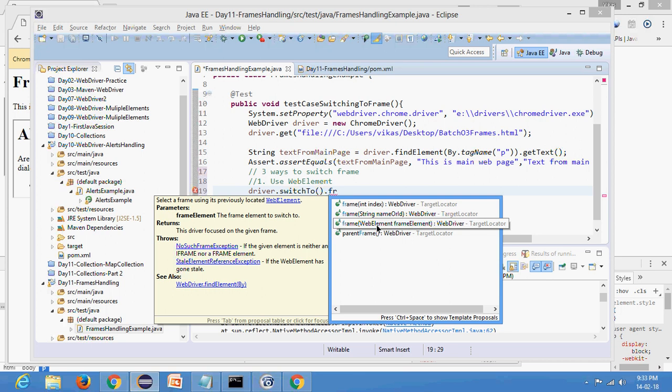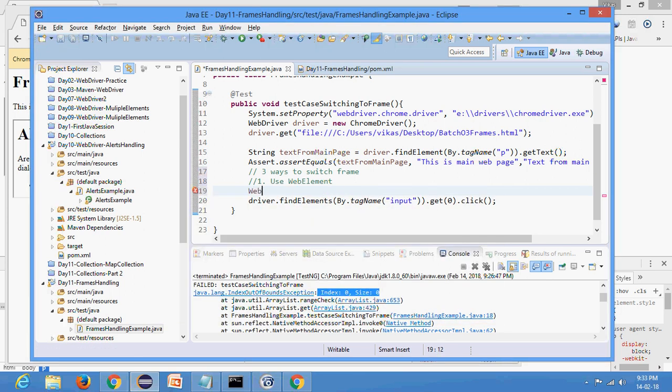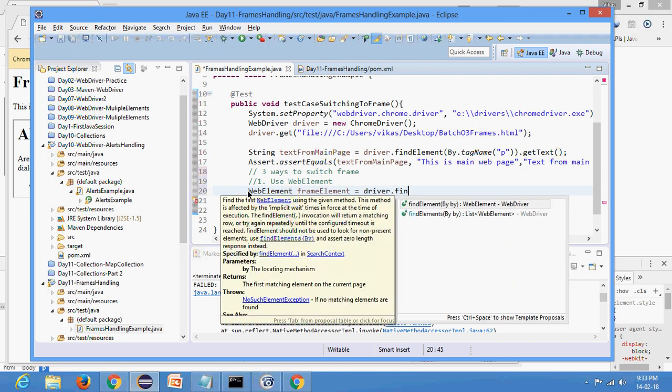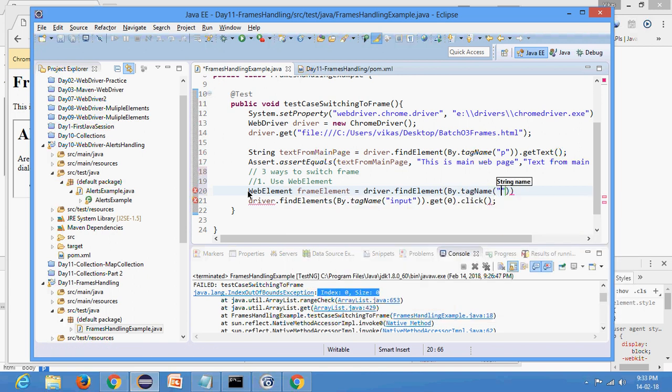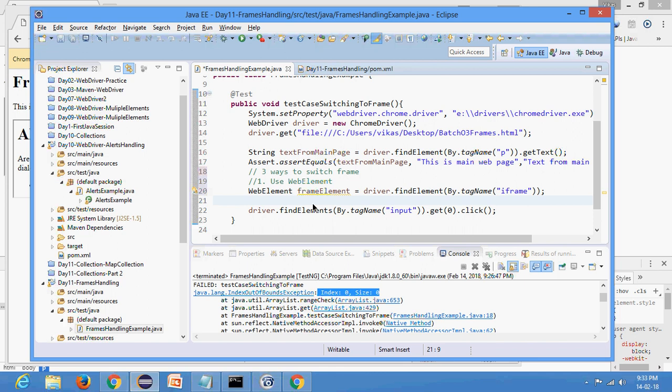And there is one more way where you can pass a web element object. So the very first thing, you need to get the web element of that frame. I'm saying WebElement frameElement equal to driver.findElement(By.tagName("iframe")). That's the tag name I will give. Okay, so I got the frame element. Now it is very easy to switch to the frame. So I will say driver dot, I'm sorry, driver dot switchTo.